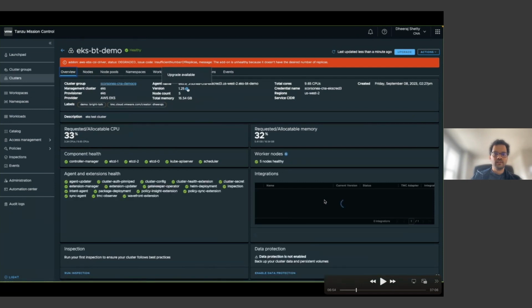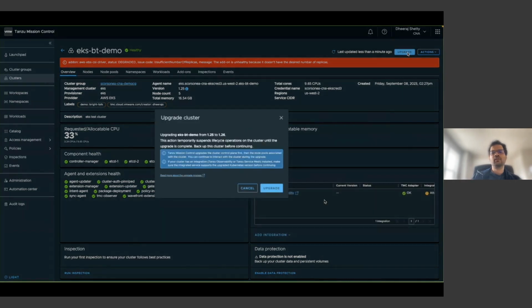And you can see that we show the same upgrade available status for EKS, because even in EKS, we can go all the way up to 1.27, because that's the latest version that's supported in EKS.